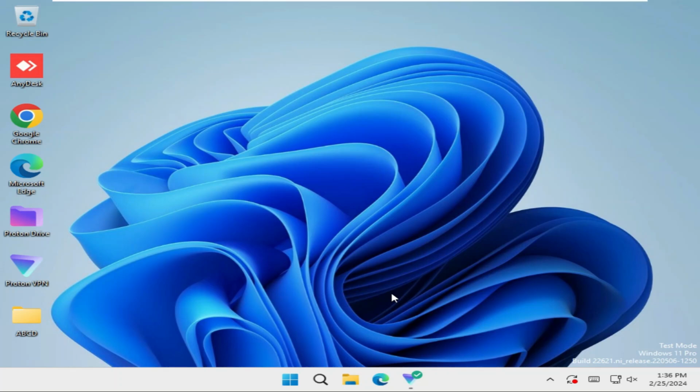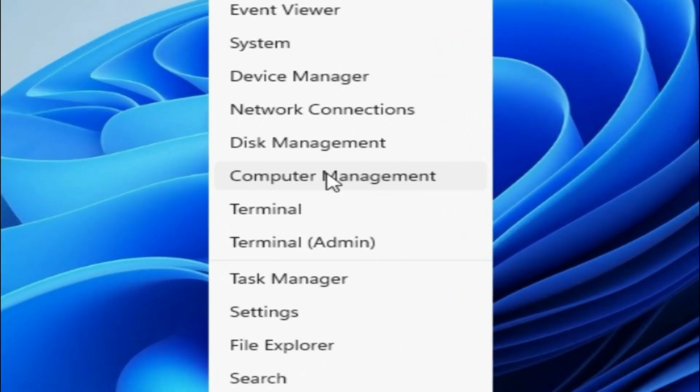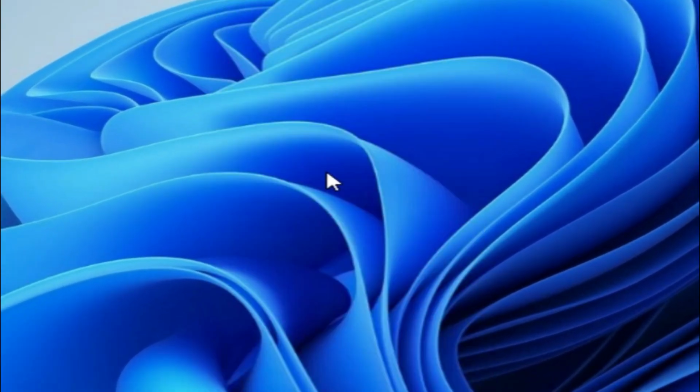The default administrator user account is disabled by default. Now I'm going to show you how to enable it. Right click on Start menu, click on Computer Management.